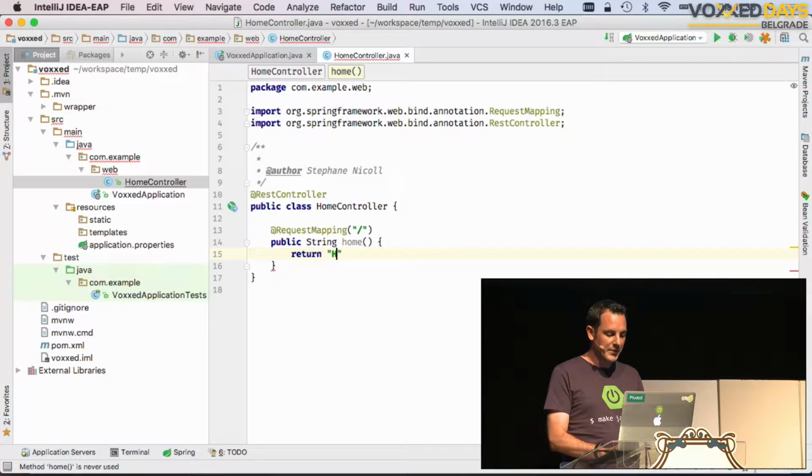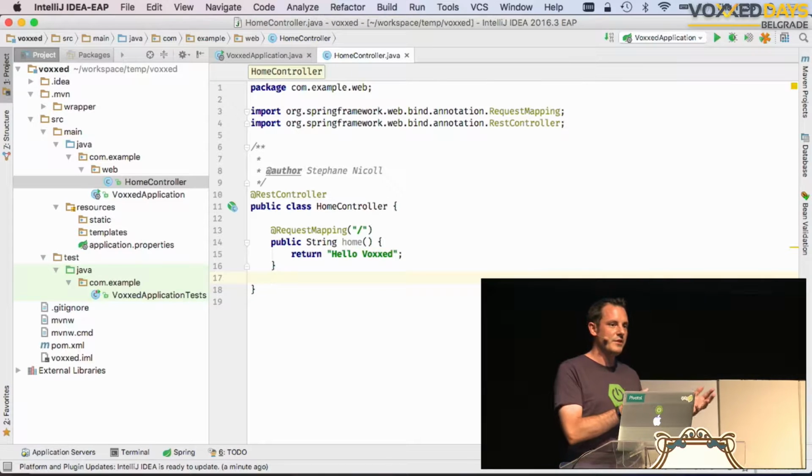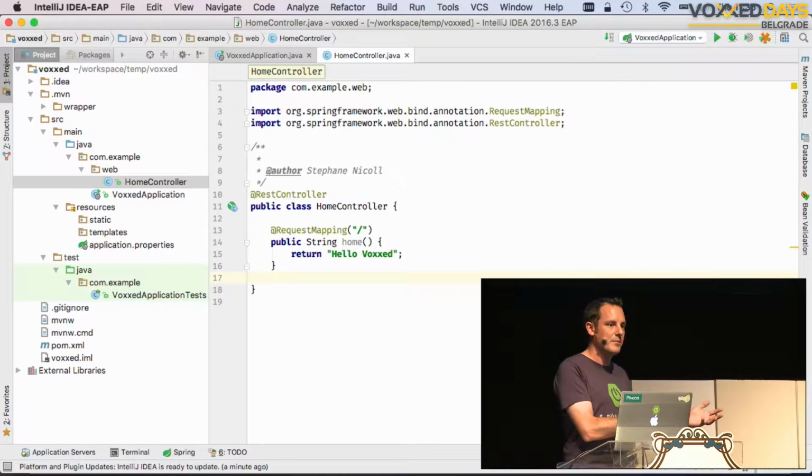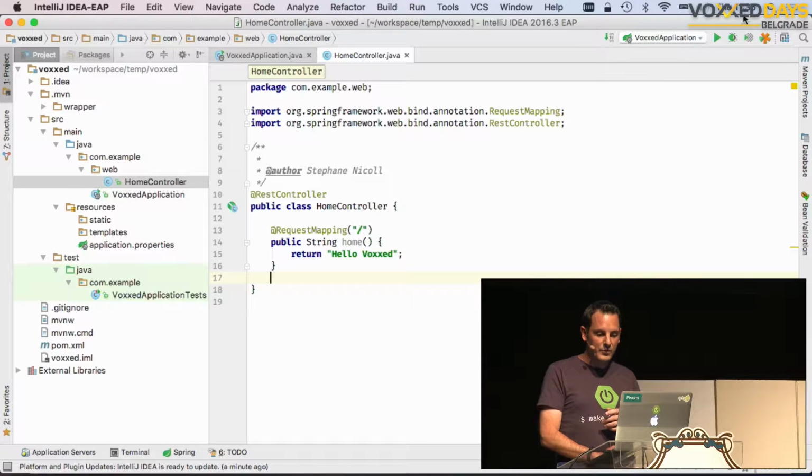And it's going to simply say hello Voxxed, right? Nothing fancy. So this is really my business logic. It's really a stupid business logic, but this is really what it is about my application. All the rest is infrastructure, right? So I'm going to press run there, and something will happen.